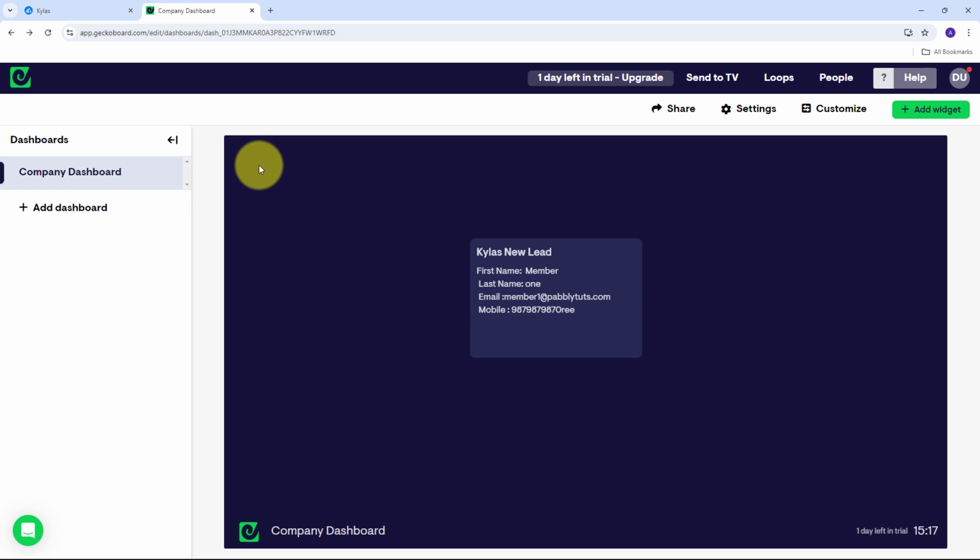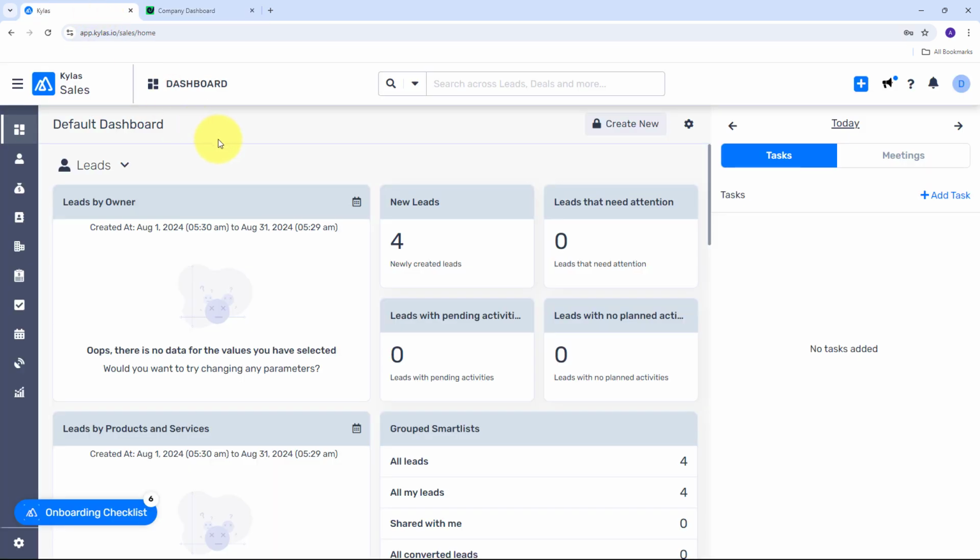By integrating Kylas CRM with Geckoboard using Pabbly Connect, you can automatically update your Geckoboard dashboard with the latest lead information. This integration ensures that your team has access to up-to-date metrics on lead status, conversion rates, and other key performance indicators. With real-time data displayed on Geckoboard, your team can quickly identify trends, measure progress, and adjust strategies as needed. In this video, I will show you how to set up this integration to keep your Geckoboard dashboard in sync with your Kylas CRM leads. This will help you maintain a clear and current overview of your sales performance, improve your transparency, and enable more effective decision making.